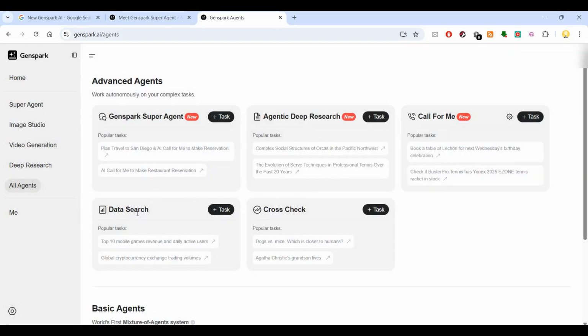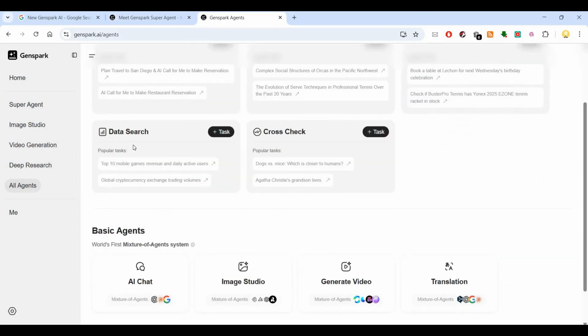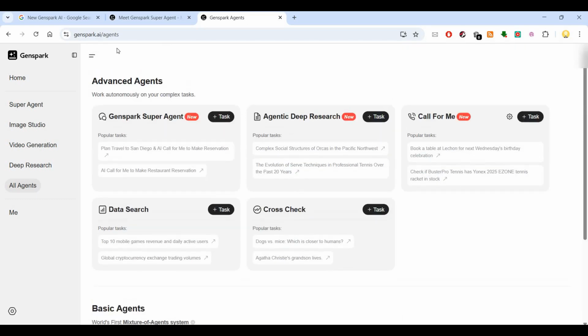Here is data search. Here you can search for various things like global cryptocurrency exchanges, top 10 mobile revenue and daily active users; all those numbers you can get from here. Now if you go here, this is cross check. Here you can get popular tasks like whether dogs or mice are closer to humans, or check facts about Agatha Christie's works.